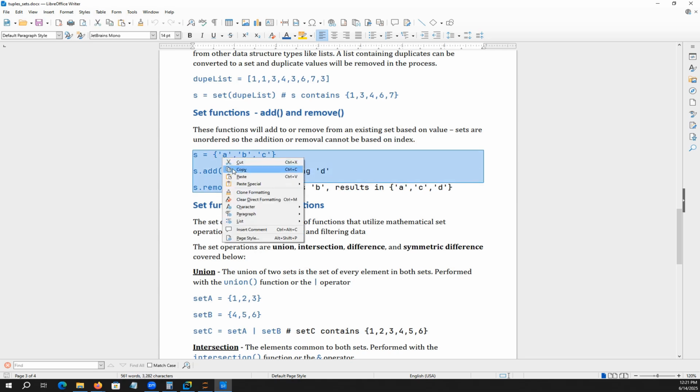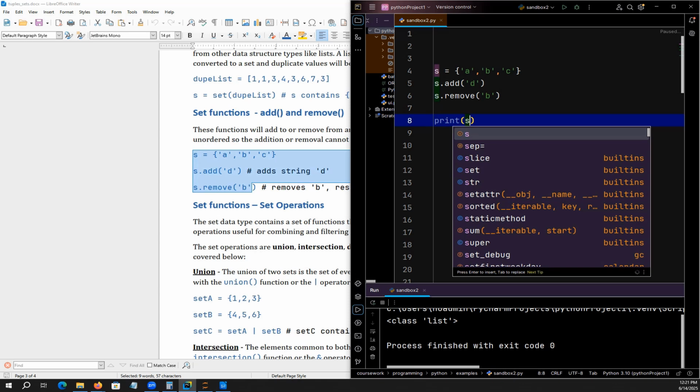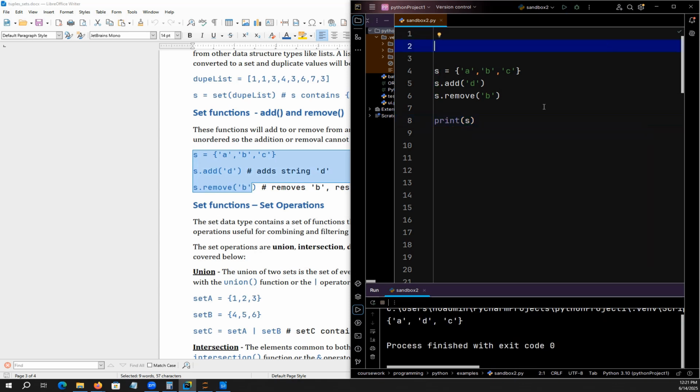I'm going to pop this in just for the heck of it. I'll keep it clean for now. So looking at this, you have a set, you add a D, and then you remove a B. See what we get afterwards. Just printing S. A, D, C, because D was added, so it's there. B was removed, so it ain't there. Magic.